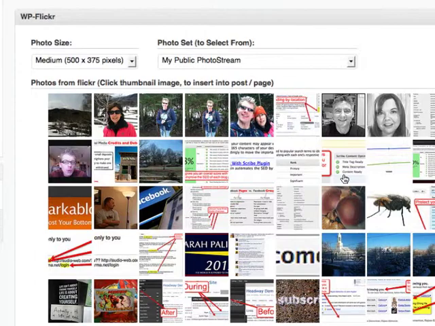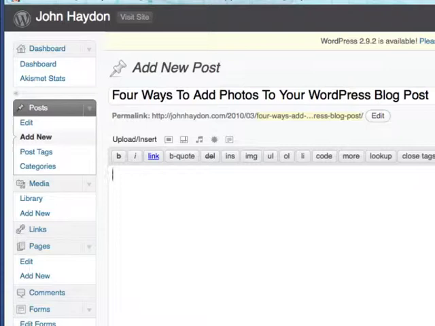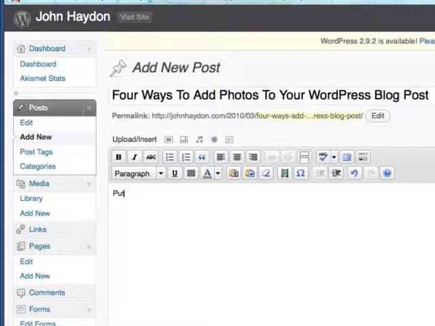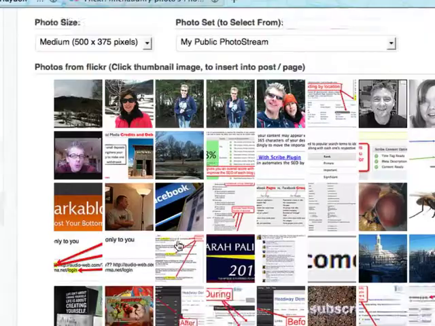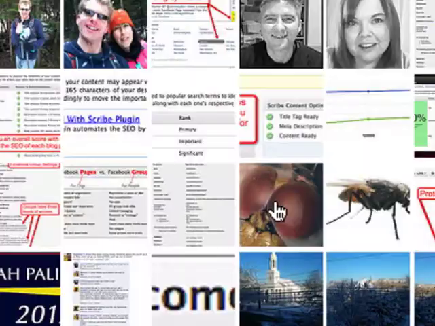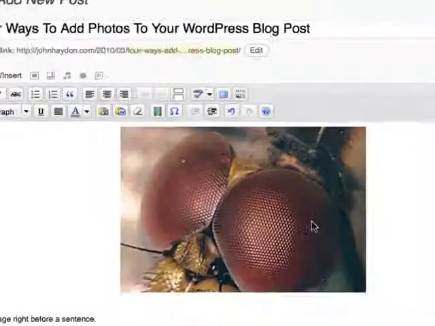So for example, I'm writing a post here and I want to import an image right before a sentence. All I have to do is put my mouse where I want the photo. I go down to my library of my own personal Flickr photos. I click on an image. It's automatically going to show up in the WordPress post.